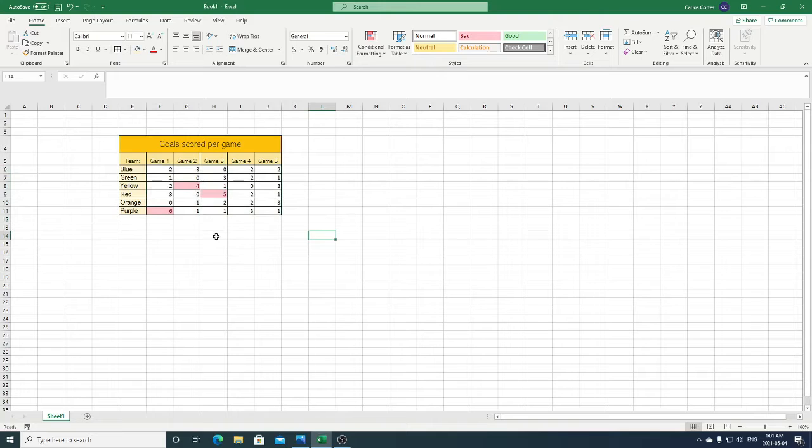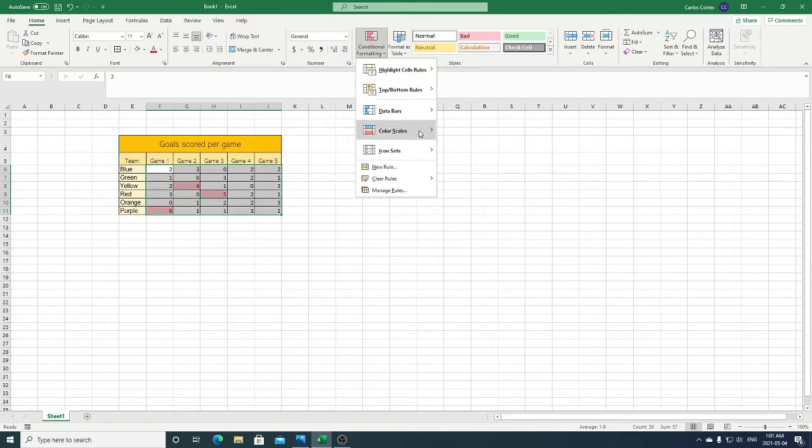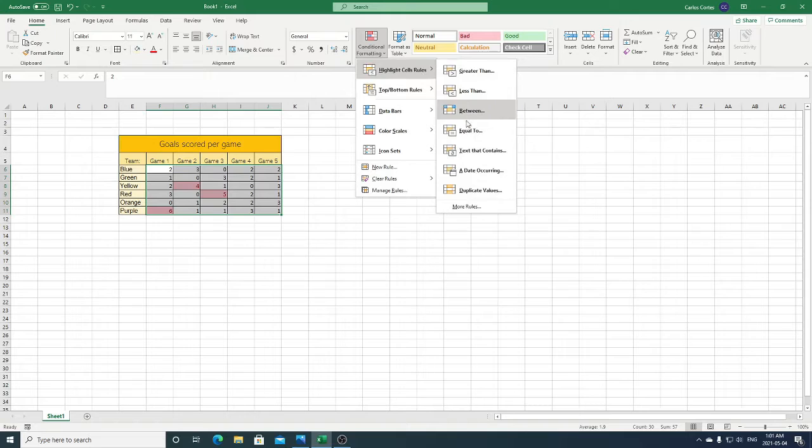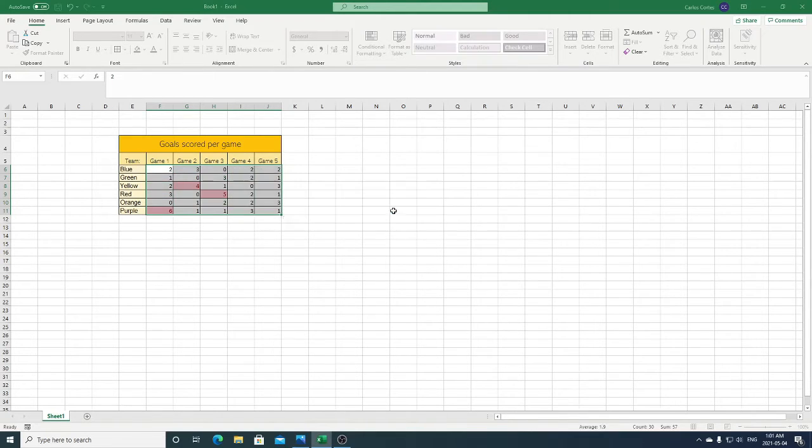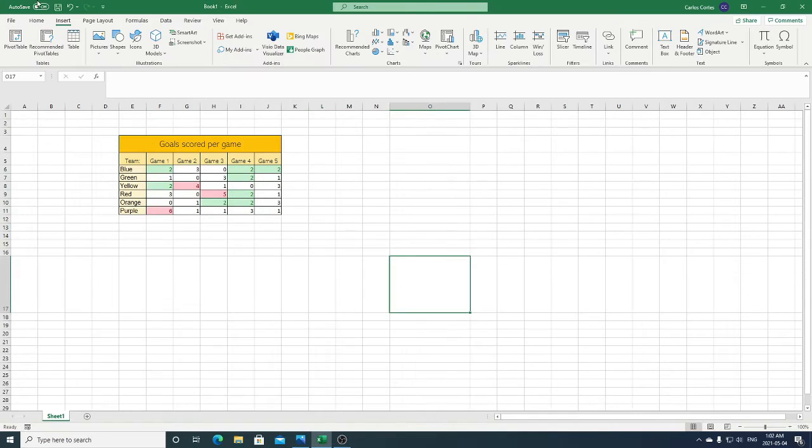Let's say we want to show all the cells that contain 2 goals. We select all the values, go back to conditional formatting, choose highlight cells rules and choose equal to. As you can see, we can pick different types of highlighting. Here I'm going to go with green fill with dark green text, and we change the 3 to 2. We press OK, and as you can see, all the green is the times where a team scored 2 goals in a game. The next thing I'll show you guys is how to insert symbols, which is pretty easy.